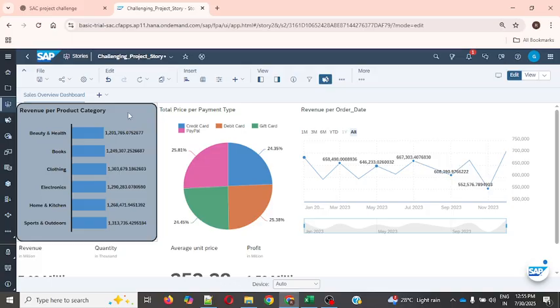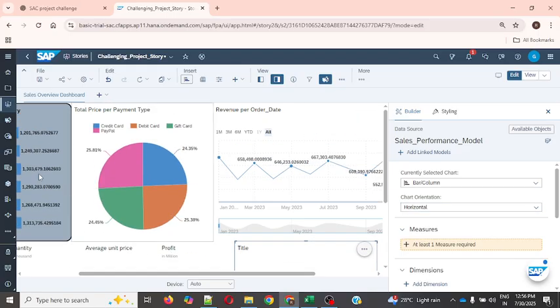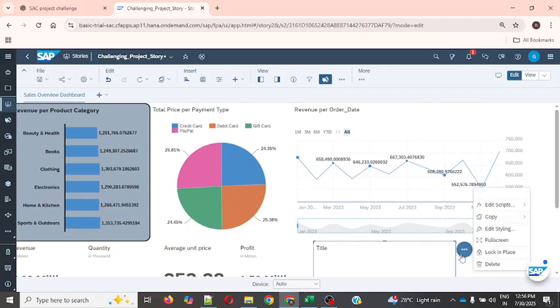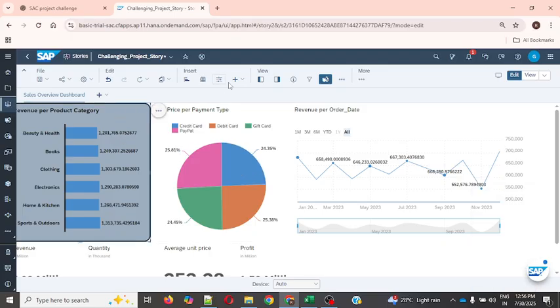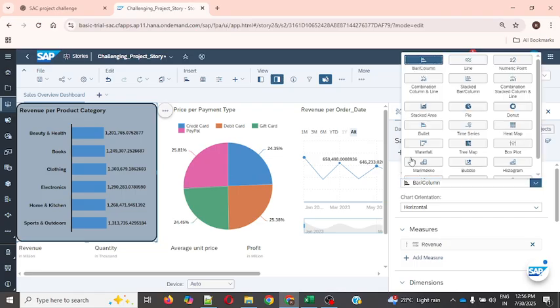So let's see how I have inserted this chart. What I did, I just clicked over here, and this builder panel automatically opened. Then I added the dimension and measures. I'll just show you over here itself. Let's delete this. I've already created it. Click this chart and click the builder panel. You can switch to other charts from here. If you want to create a pie chart, you can click here.